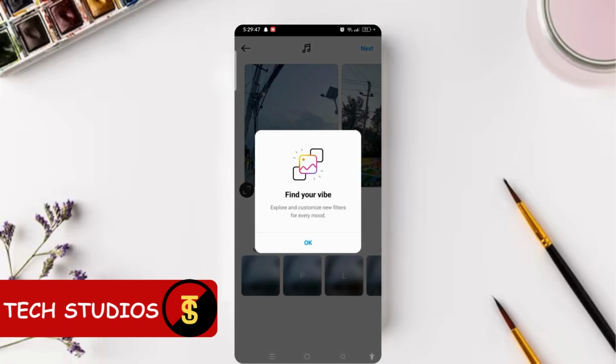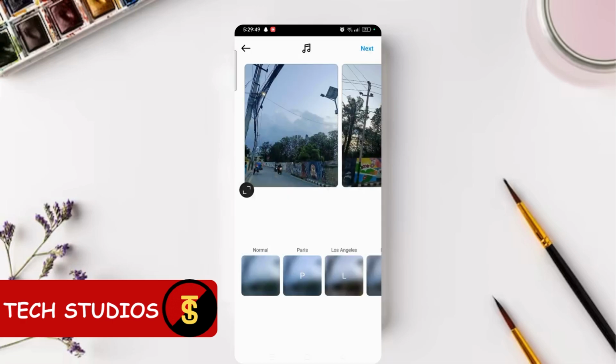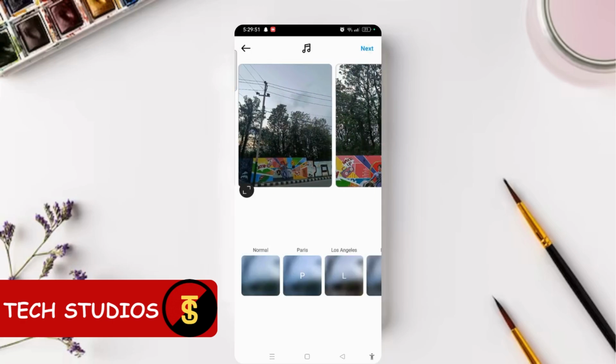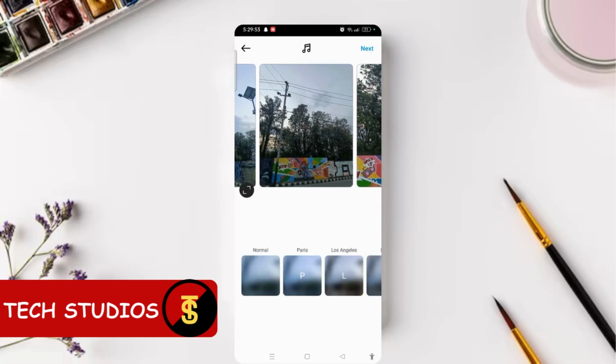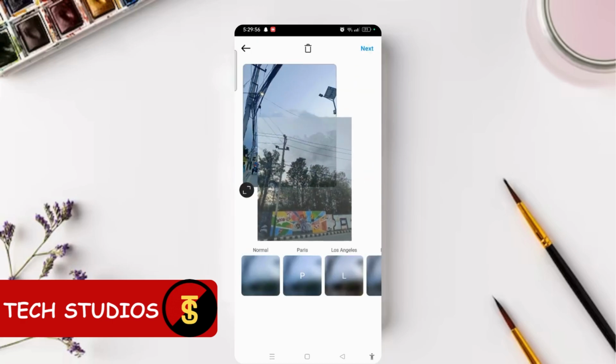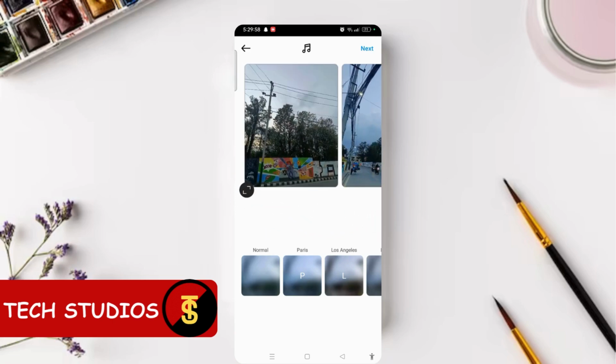You can explore and customize new filters for every mode. So you can also place or replace these pictures from wherever you wish to by dragging with your finger. Then after that, you can also customize these pictures by adding some filters here. Then at the top of the screen, we can see the music icon.